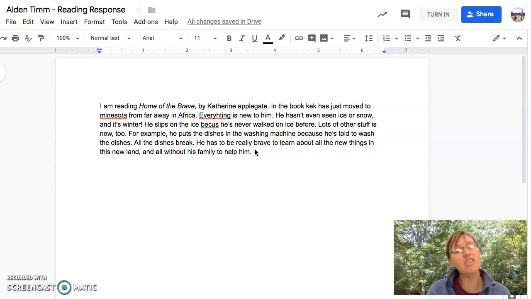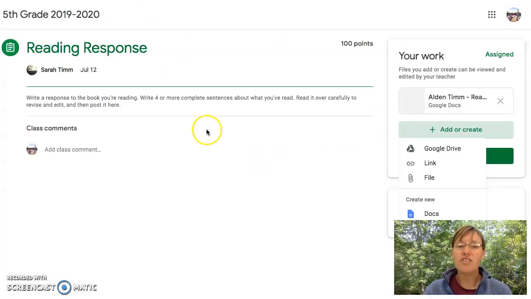I'm really making connections between things that are happening to Kek, problems that Kek's having, how he reacts to these problems. That's something that we're going to be working toward, is how the characters in the books we read are reacting to the problems that they have and what we can learn from that. But what's really important is that every time you do a reading response, you have these specific examples. All right. Now let's go back to the directions one more time. You know how we love directions.